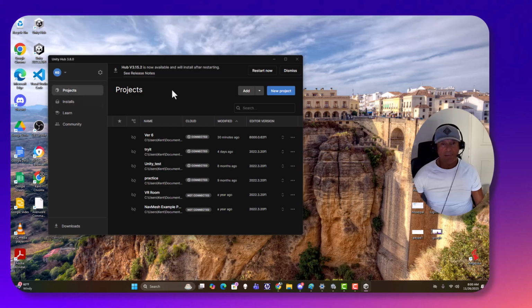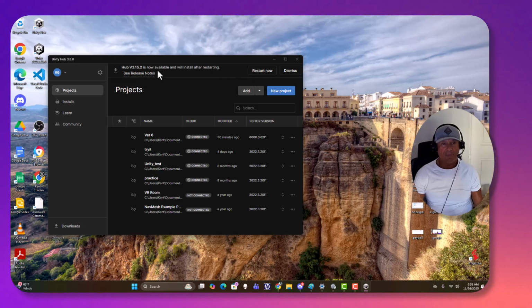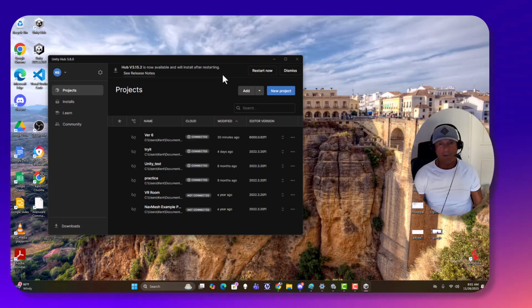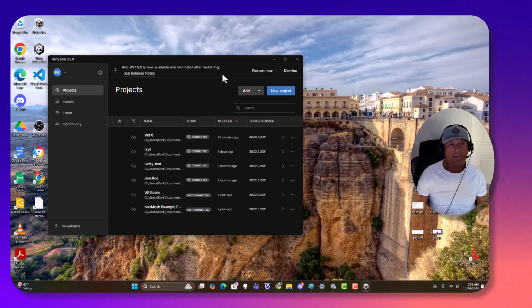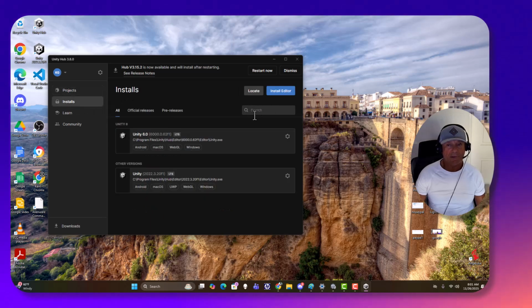Let's go through that. So I'm using Hub 3.8. I think it's the most current version. If not, oh no, there it is. So I can actually restart and get to 3.15, but I'm not going to do that right now during my lesson. So once you get it, you want to make sure you see your installs.